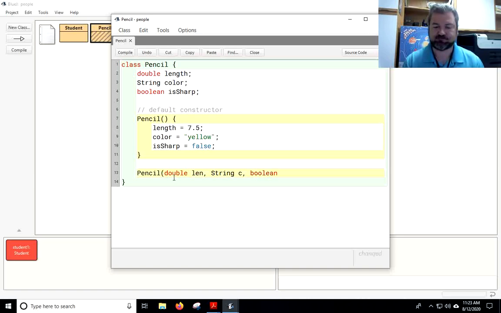Again, we just want to use variable names that remind us of these. And I'll say length equals len. Color gets c. Remember, each one of the assignments is from right to left.